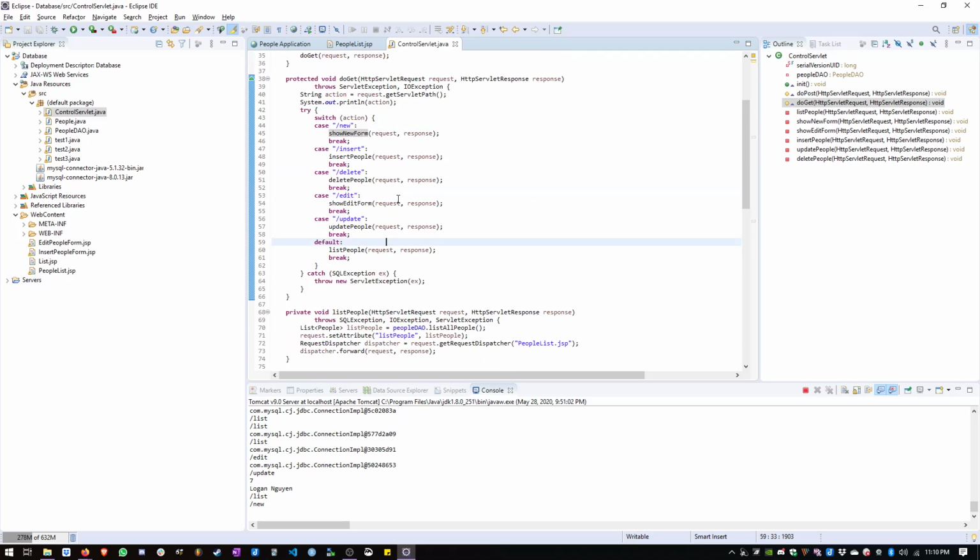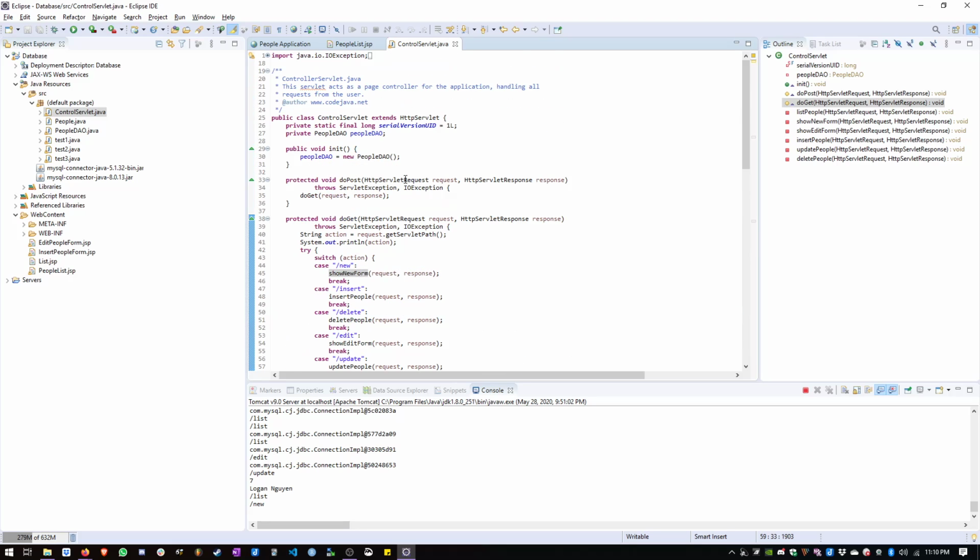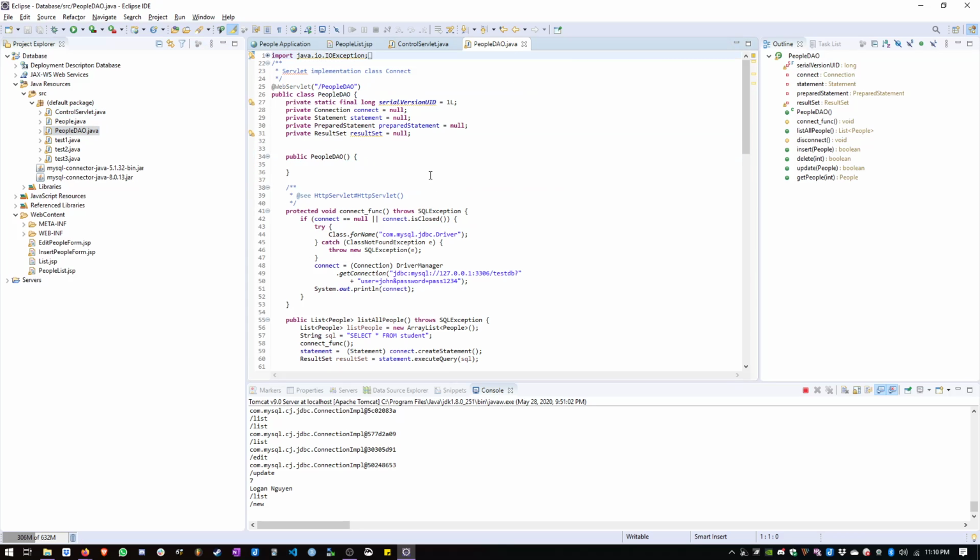I want to talk about people DAO next. The DAO is controlling the database itself, interacting with it.